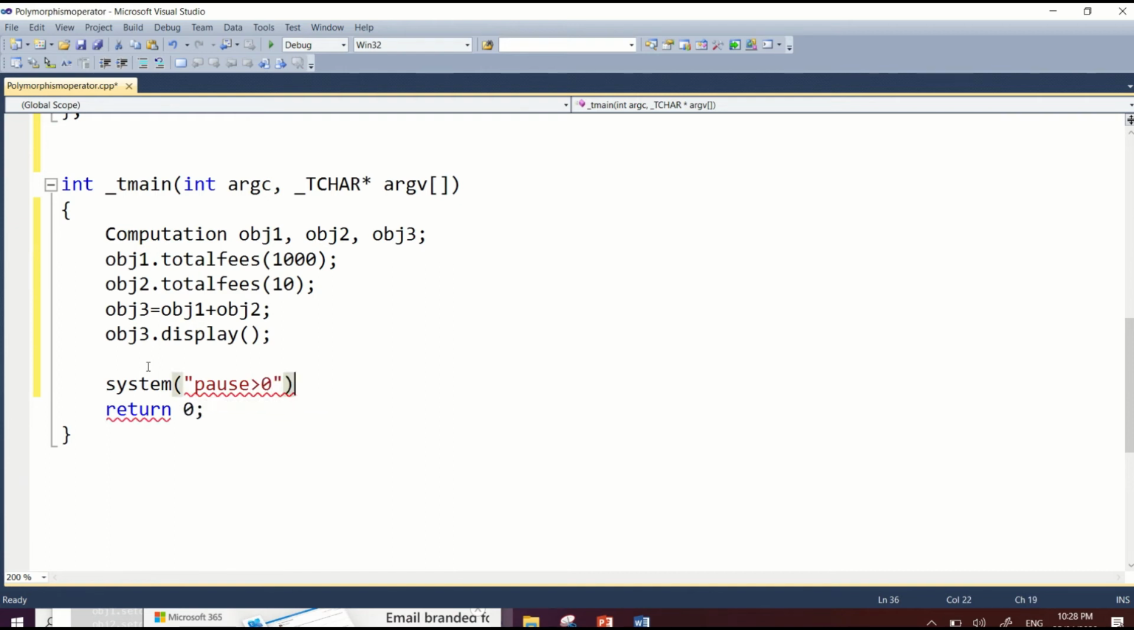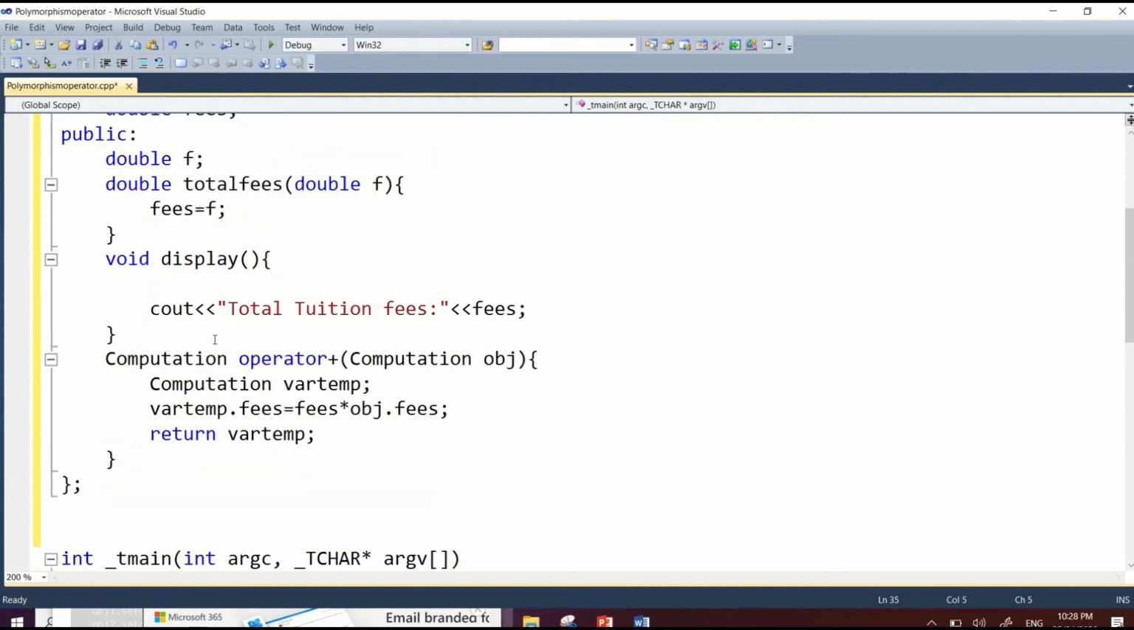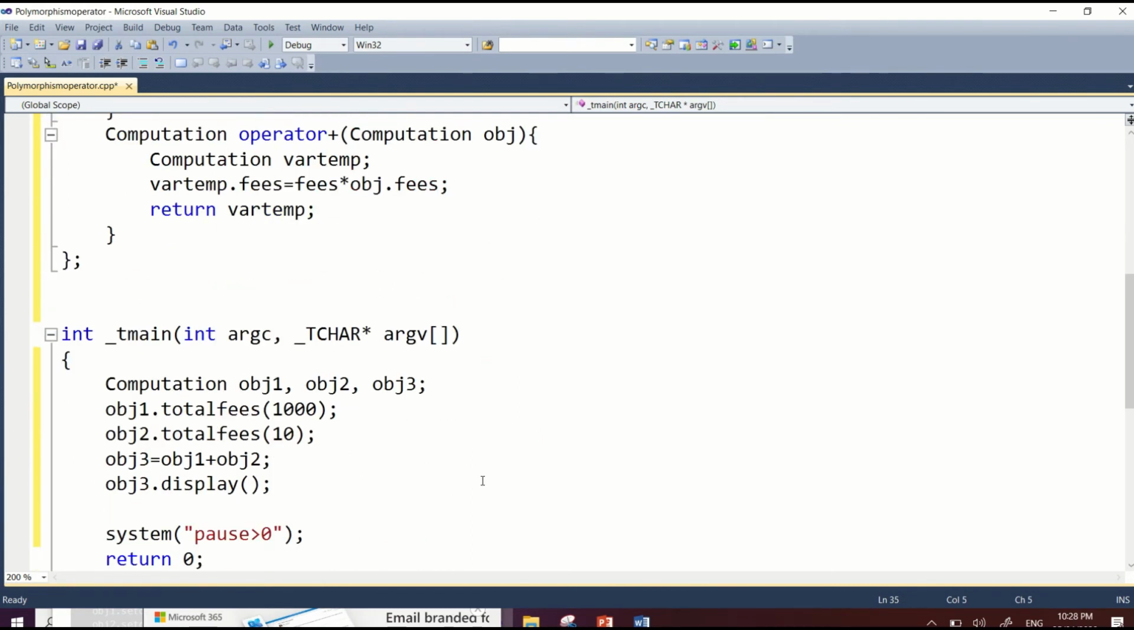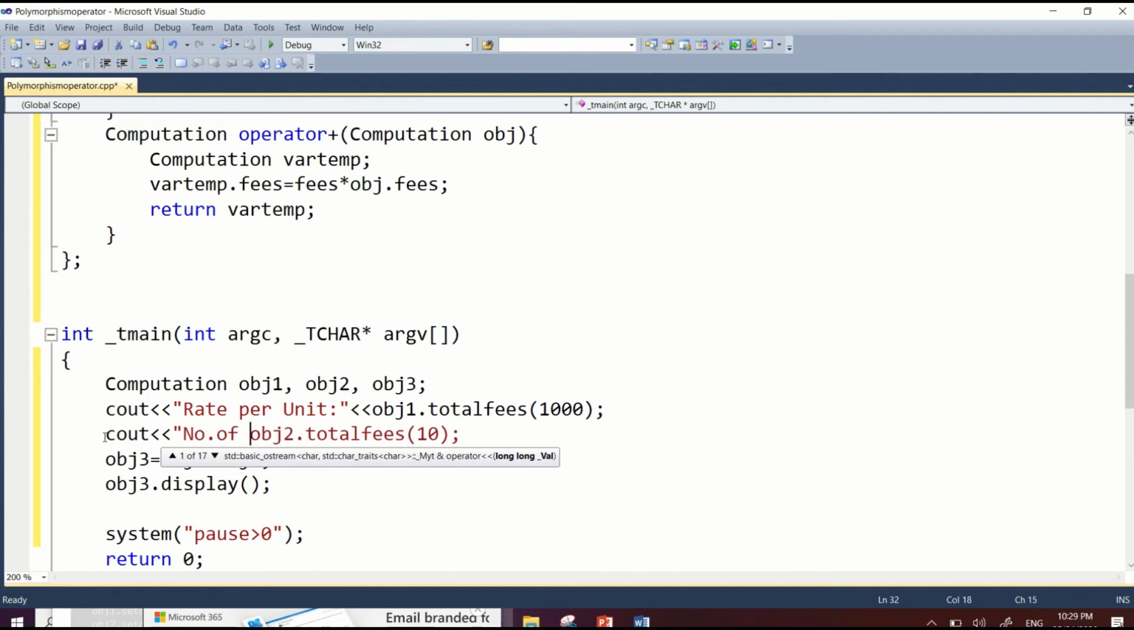Okay, let's check first before we run it. Actually, you can add, if you want to, a display of your rate per unit so that you are not confused. So cout the rate per unit here. That's the rate per unit. And the other one is cout the number of units.